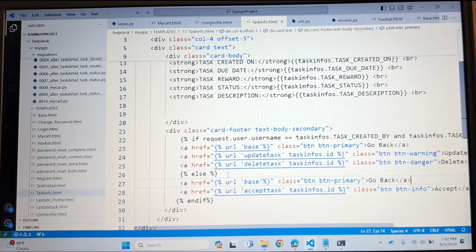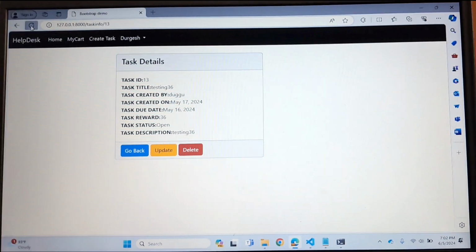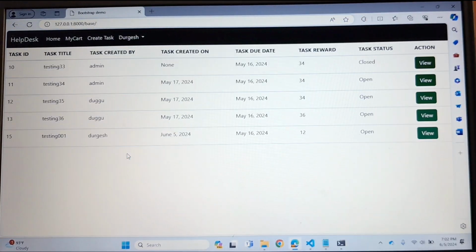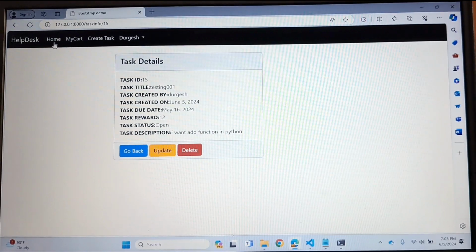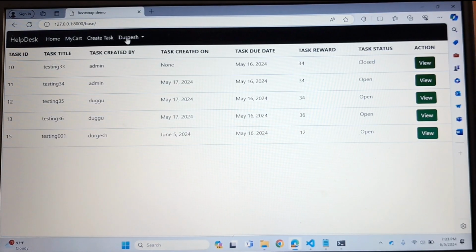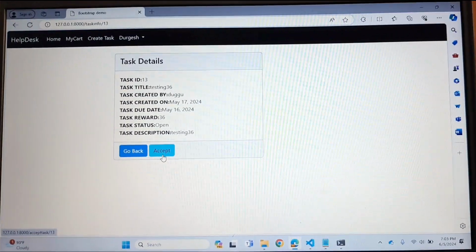Control S, then come here, then let me refresh, go back. See, the logged in user is Durgesh and task created by Durgesh and task status is open. Click on view, go back, update, delete option is showing here. Come here, see the logged in user Durgesh and task created by Dogu. Then come here, see go back and accept. I hope I'm clear.